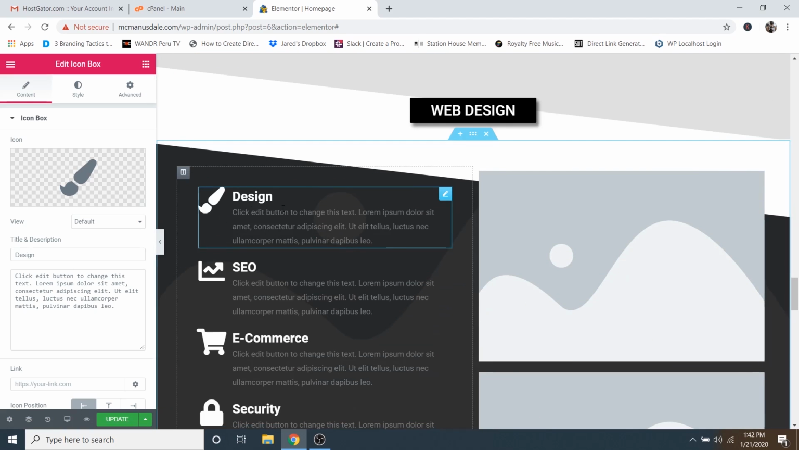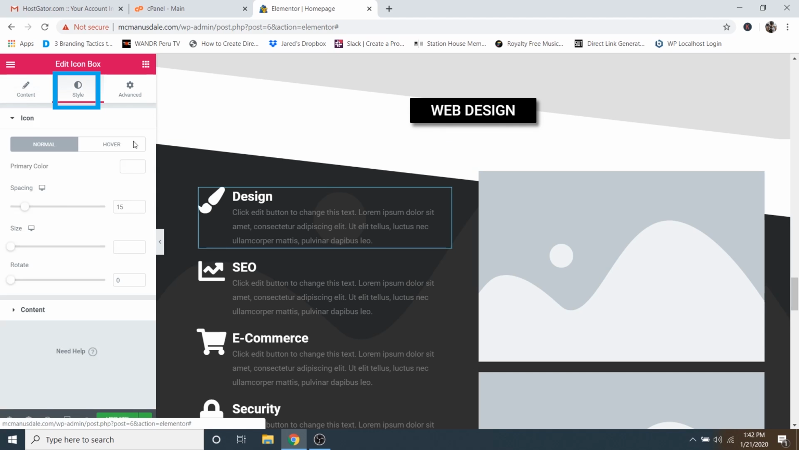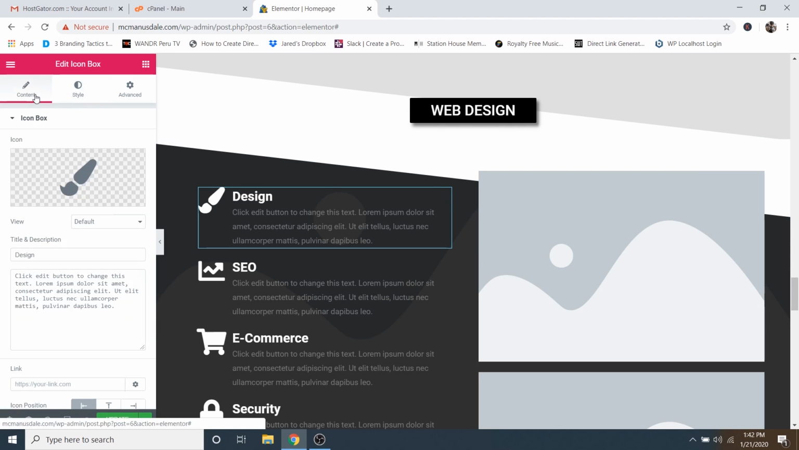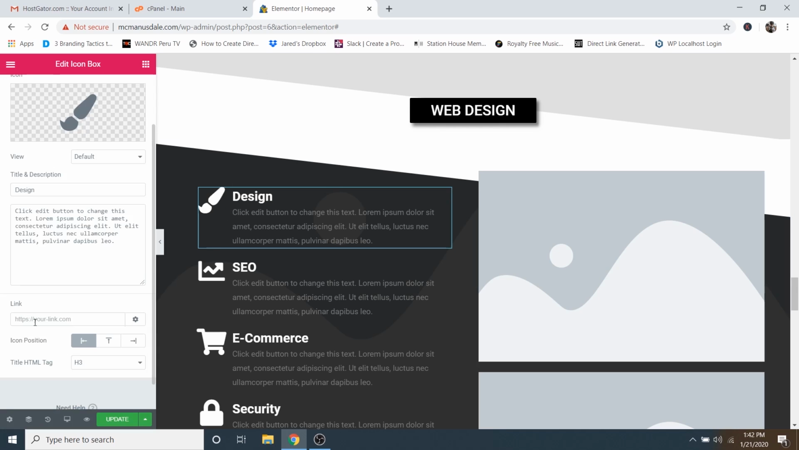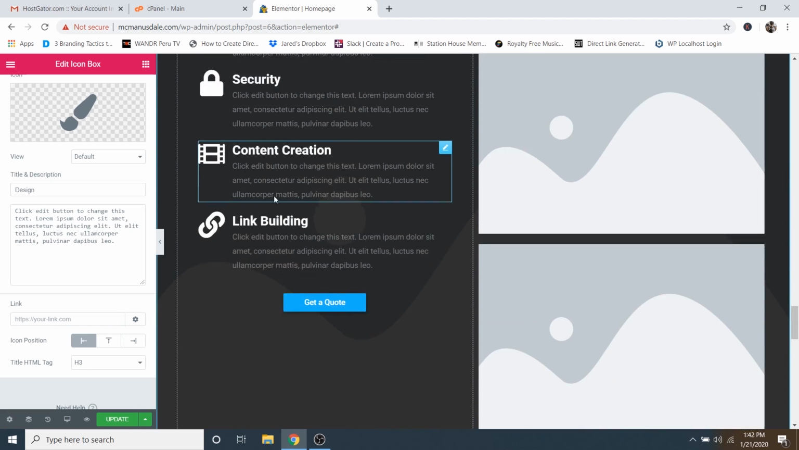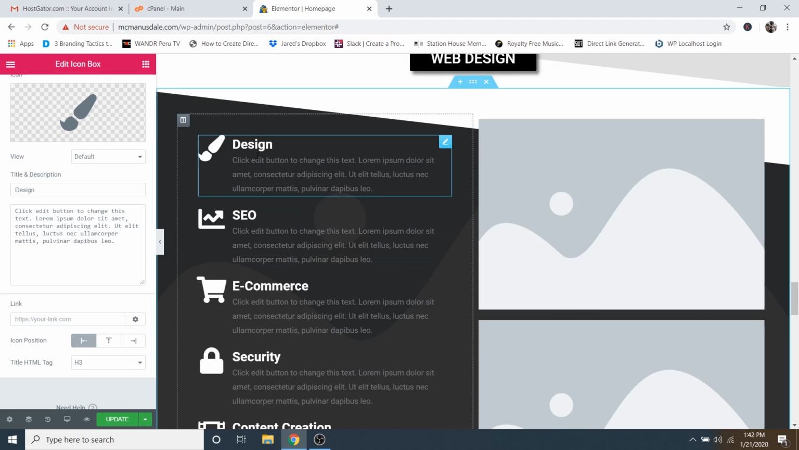So if I wanted to, I could change the color of this as well by going to style, and then I could just go to normal or hover and just select primary color. But I think white looks really good. And right now I do not have these hoverable, or clickable. So if you go over to content, you can put in a link down here and you can make them clickable to go to other parts of your website or a completely different website. But here I just wanted to list out these icons with some skills. I didn't really want to make them clickable.